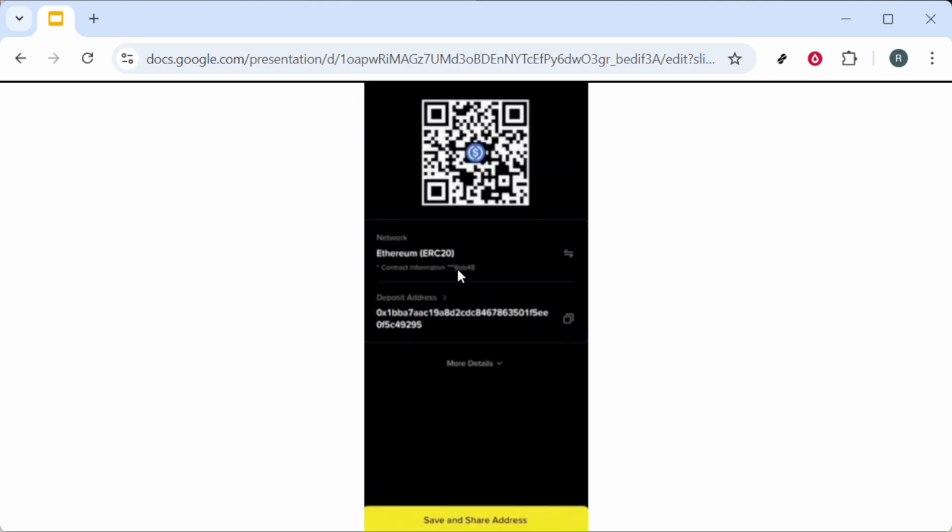Make sure you're in the wallet where your USDC is stored and that it's on the same network you selected on Binance. Also, check that you have a small amount of the native gas token for that network, like ETH on Ethereum or similar on other networks, because network fees are paid in the native coin, not in USDC.